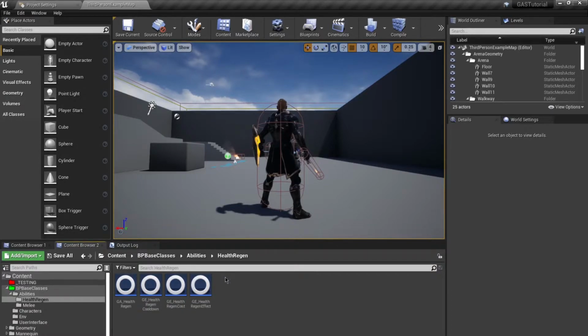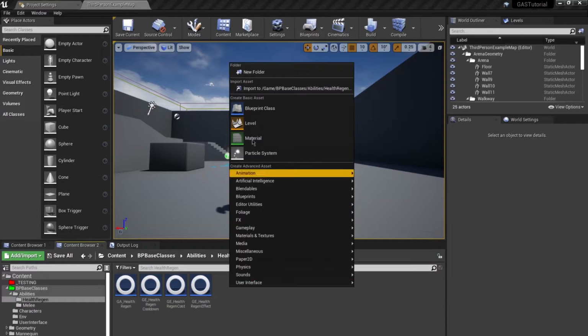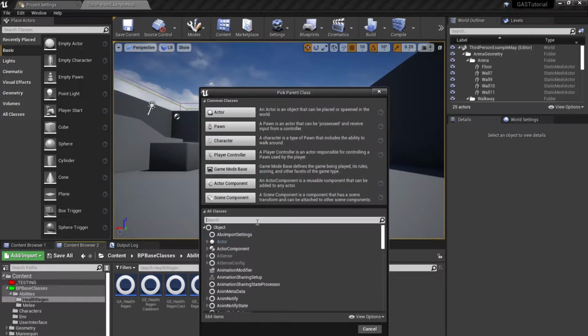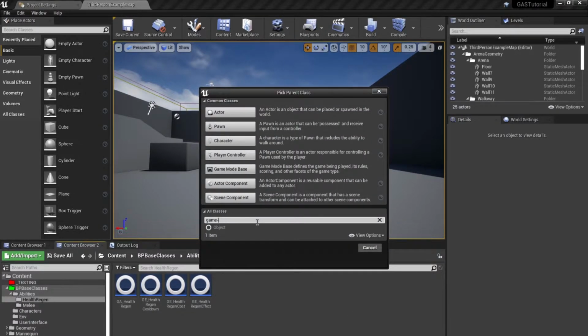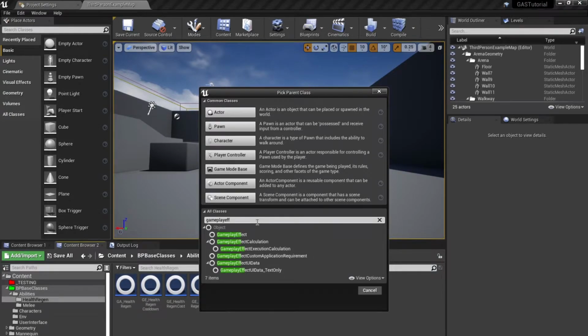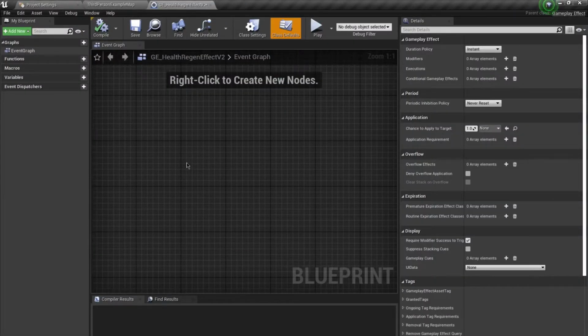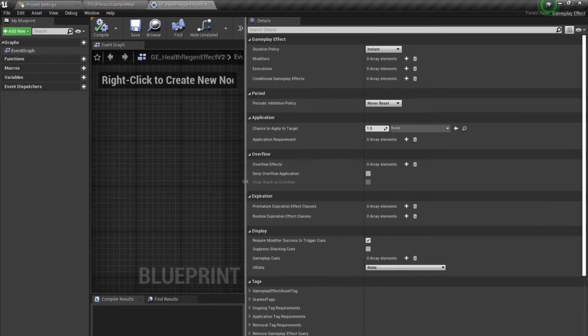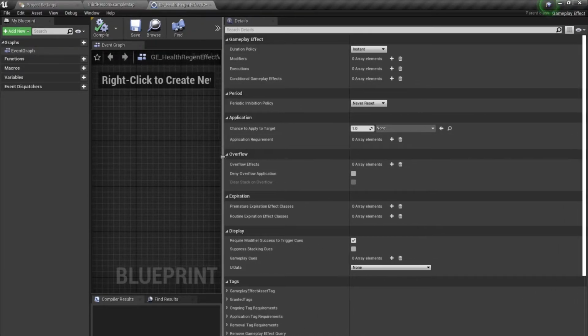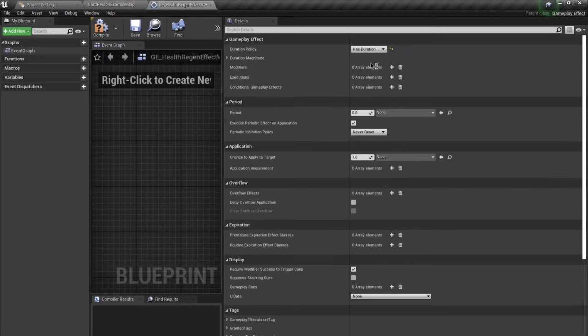So for this video, I'm going to just create a new blueprint class of the type gameplay effect. This is going to be GE Health Regen effect v2 for version 2. So basically what we are going to do in this one is, instead of having an instant modifier, we're going to use the has duration modifier, so our health gradually increases over time.